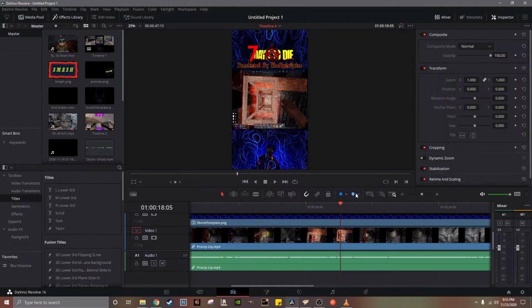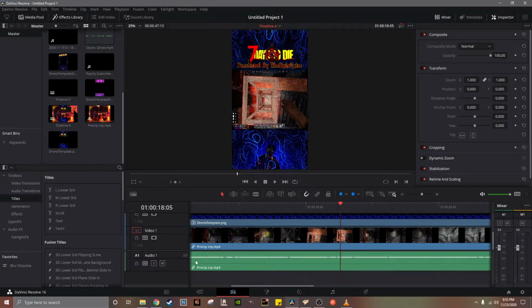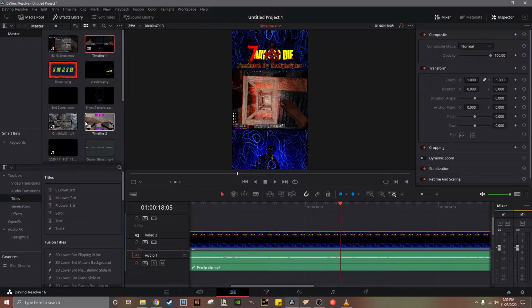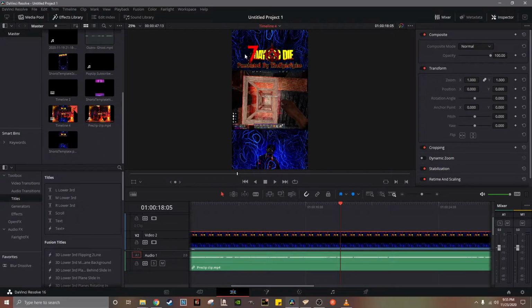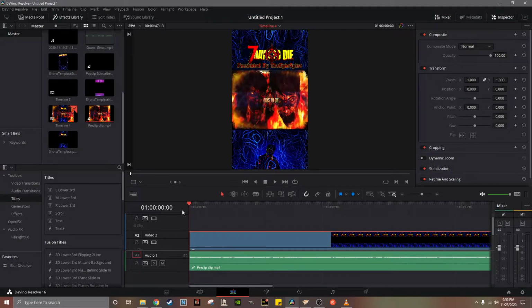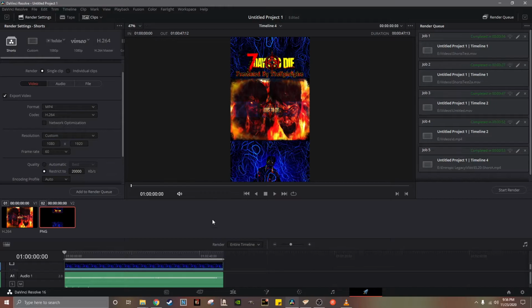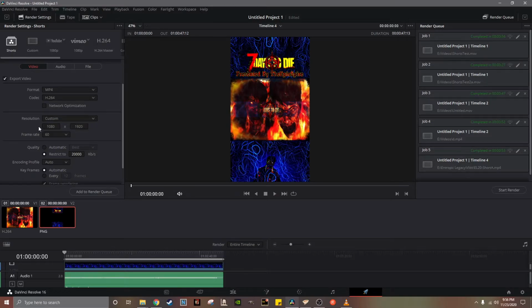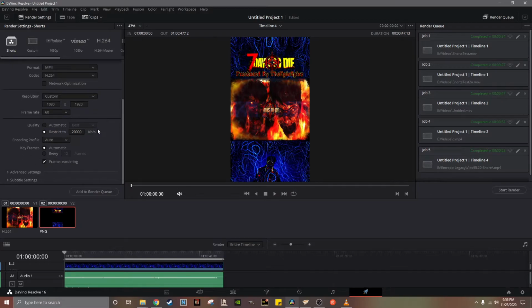And other than that, I would add the video clip to the timeline, and then I have this overlay that I use to cover the black bars that are on the top and bottom, just so it's not as ugly, I guess. And then you go in to export that. You want to make sure that your resolution is set the same, 1080 by 1920.